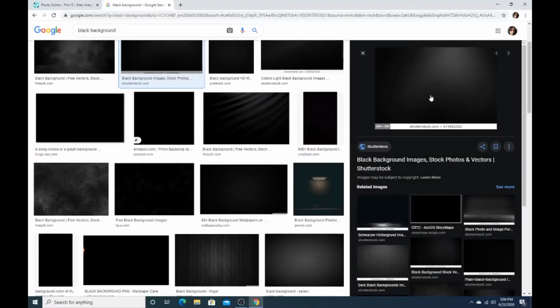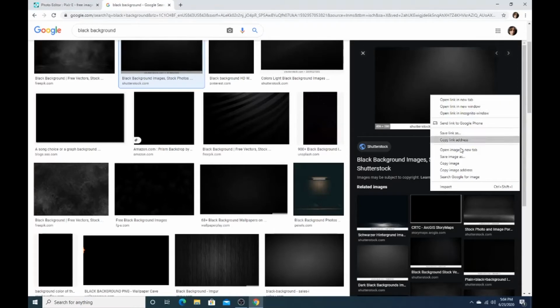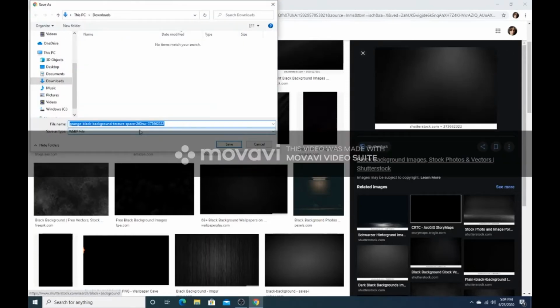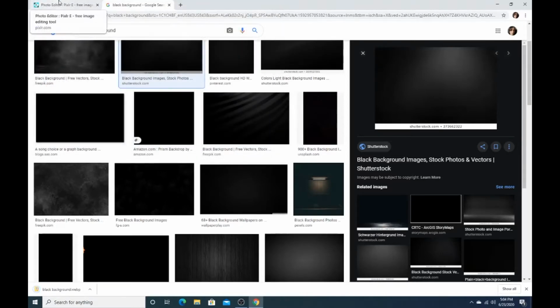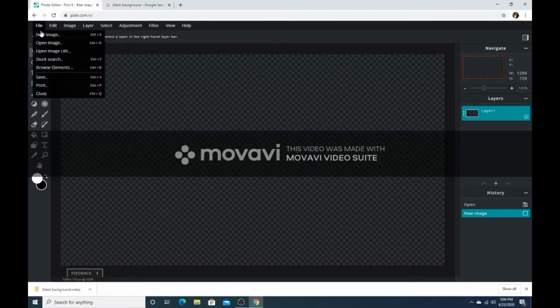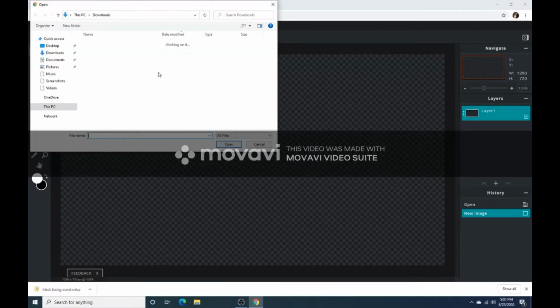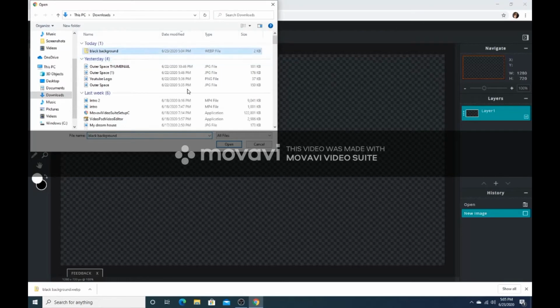Alright, now you want to press save image as. Now press black background. Alright, and press save. Now you want to go here and press open image. Alright.